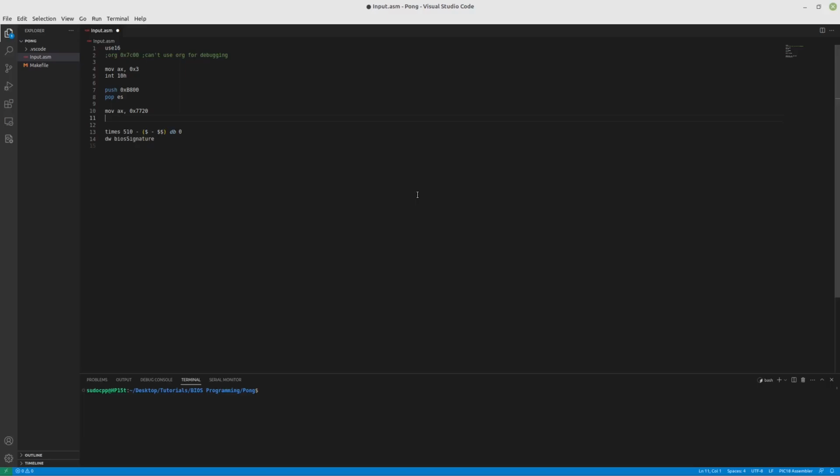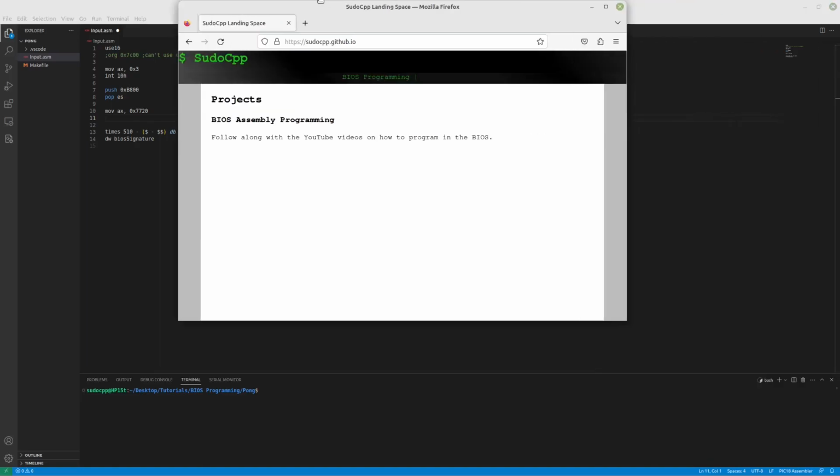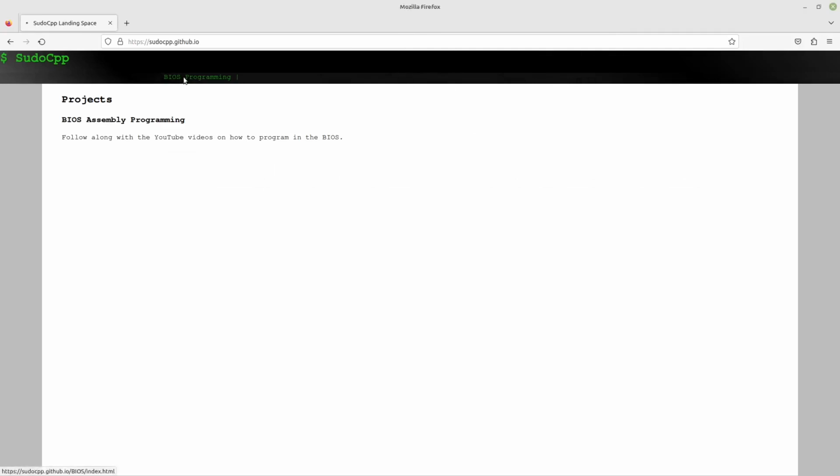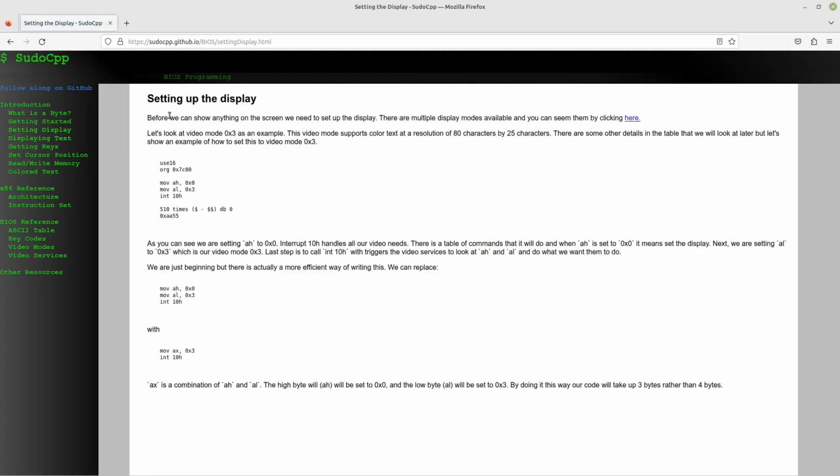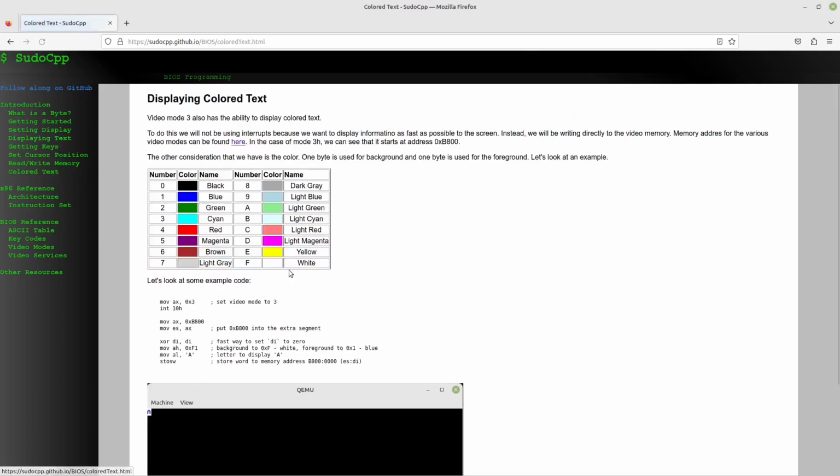And to do that, we are using 77, which is, let me pull it up here. If we go to this little website that I have, you can see that setting up the display talks about all that here. And then with the colored text, you can see the memory addresses being here. We're using moves here instead of push and pop, but same idea. And then we're going to show a little white cursor basically here, or a space. So we're going to use 77, 7 being the background color and 7 the foreground color.